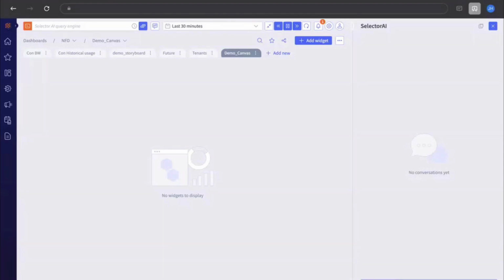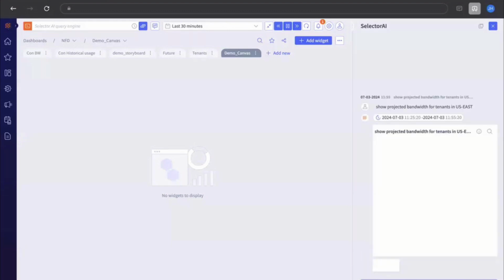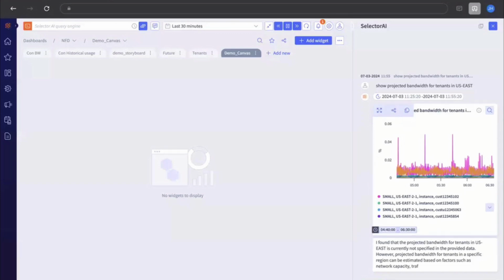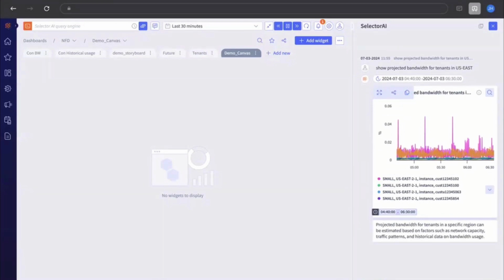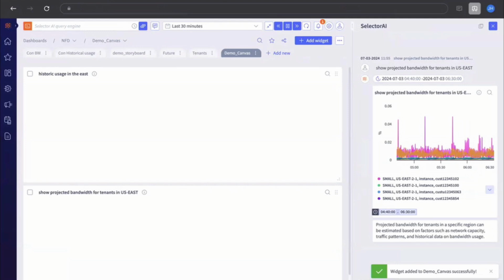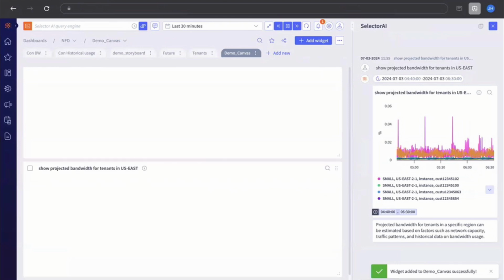Bandwidth for tenants. So we're actually going to go look in the future, tenants in US-East. And we'll drag this over as well. And I love it, doing it live, as well as the actual text happening here. Okay. It doesn't like the multiple screens here.